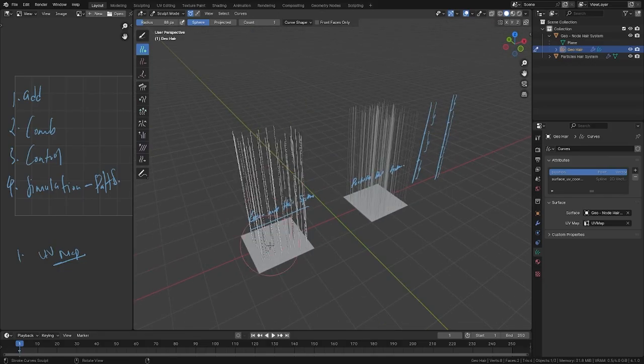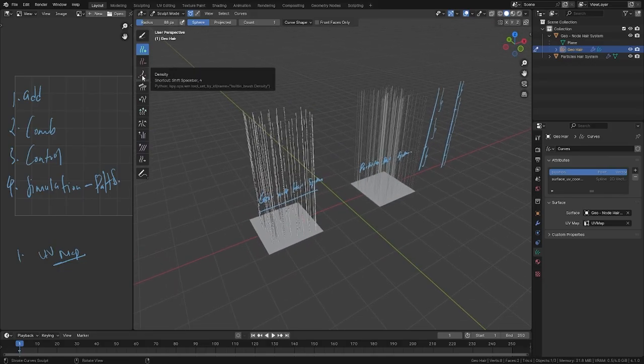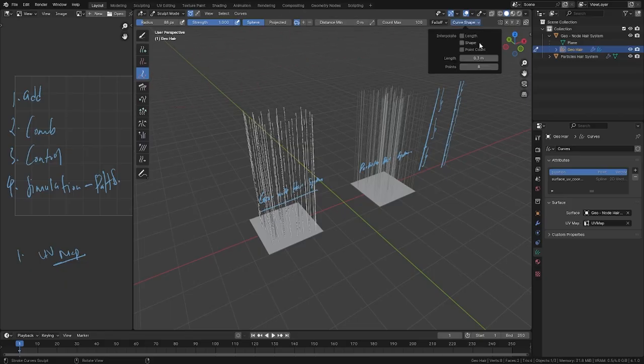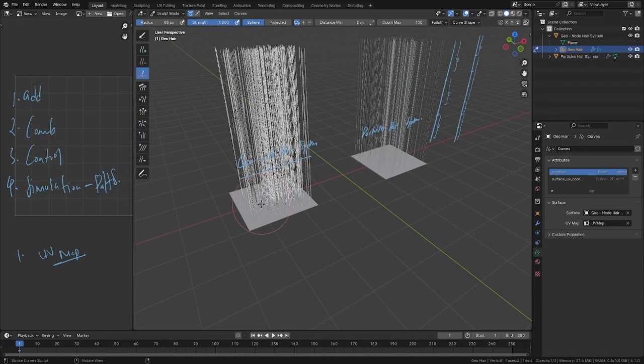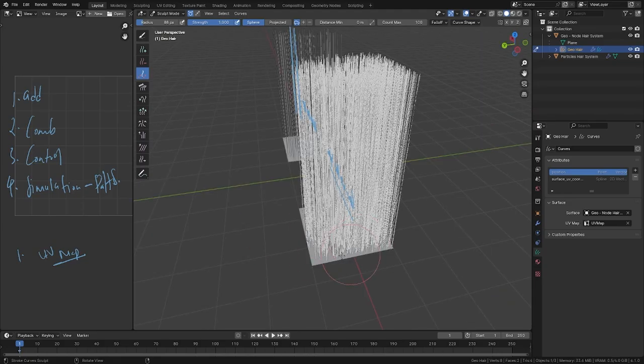You can add one by one, or you can use a density. If you click density, then you come to curve shape, then you can set your length. It is 4 meters. You want them to copy length, shape, and points. Points, you want 10 points. This is the fastest way to add hair.